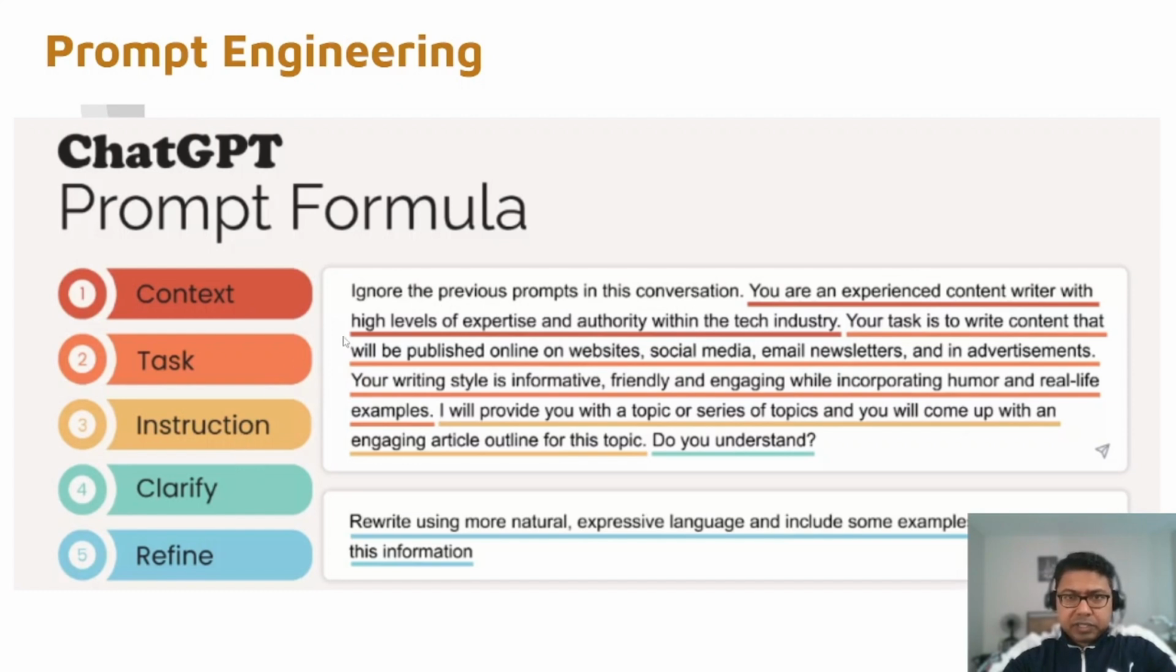So here, if you see this example, the prompt is: ignore the previous prompt in this conversation. So it's asking that, okay, whatever we are discussing before this, just ignore those previous prompts. Don't bring those context here. And now it's setting its context. You are an experienced content writer with high levels of expertise and authority within the tech industry. So it gave the context to ChatGPT.